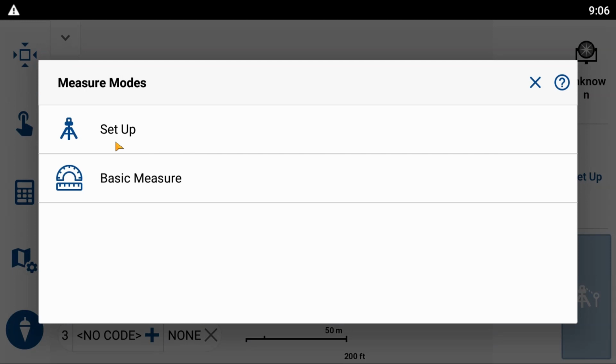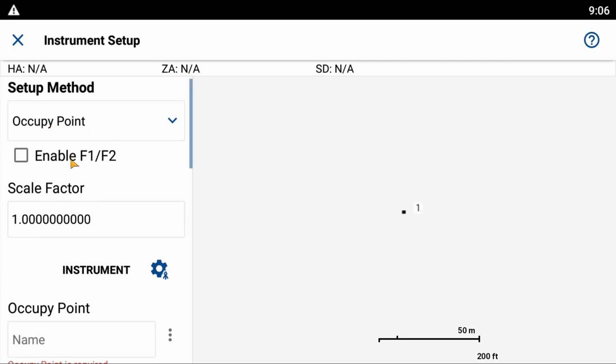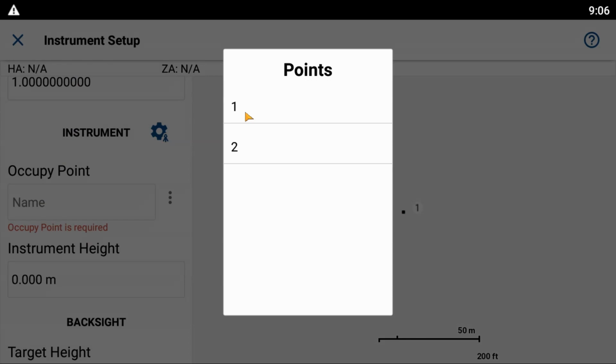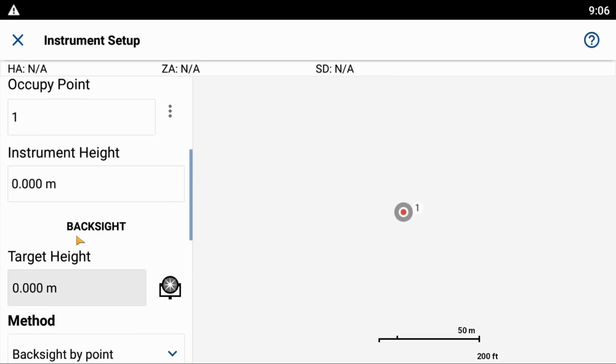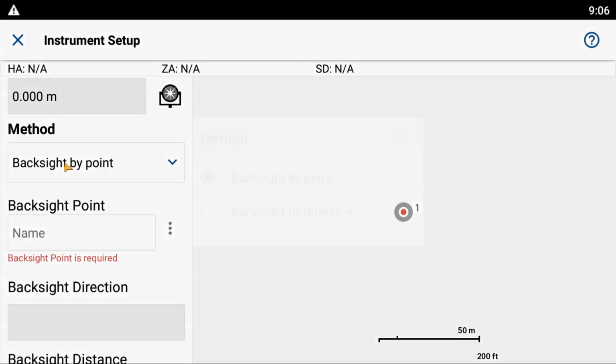And I'm going to click on setup here, and I'm going to occupy a point. In my case, I'm just going to occupy point 1 here. I'm going to leave my instrument height at 0 meters, my target height at 0 meters, but instead of going backsight by point, I'm going to go backsight by direction here.